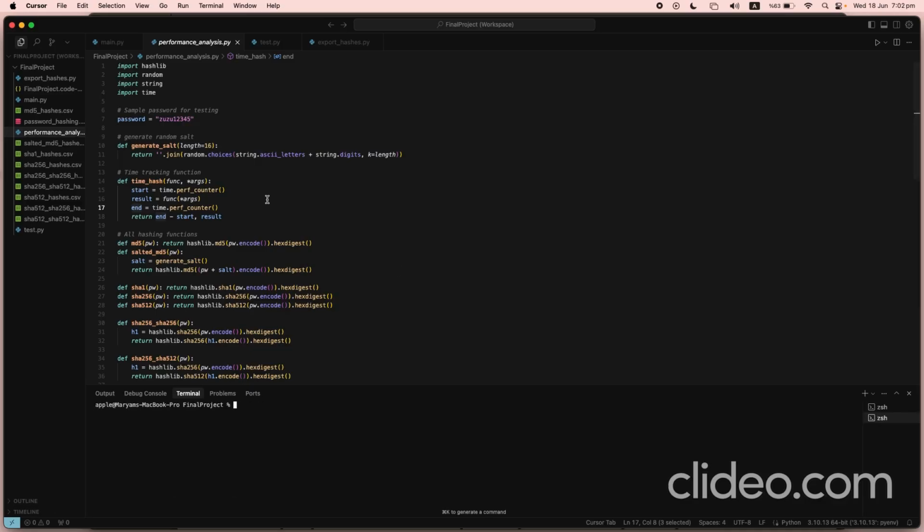Here we're going to track the time to run each hash, like how long it took to hash the password in each algorithm. So I'm going to run it. It takes the starting time and the ending time. It subtracts the starting time from the ending time. So as you can see here, this is how long it took to run each algorithm in seconds.